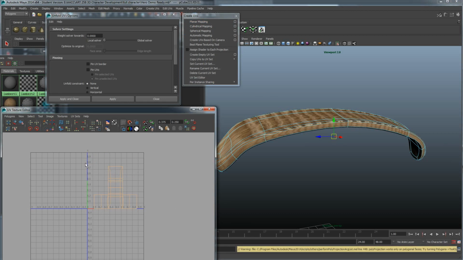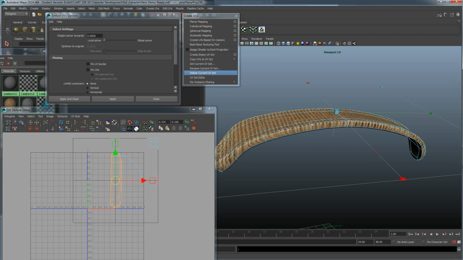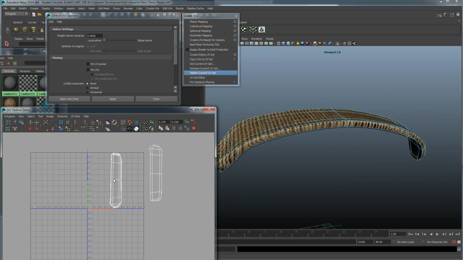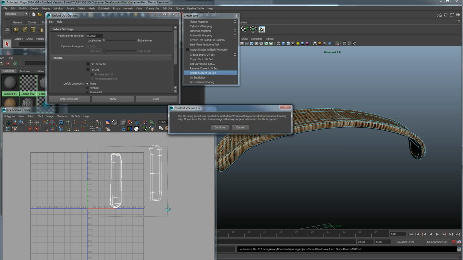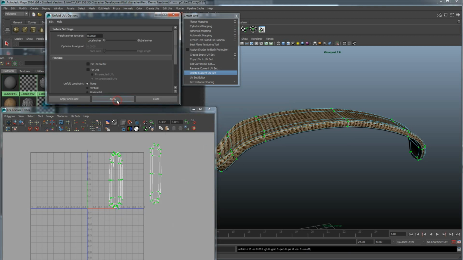So back to face mode, grab these that I want, planar mapping, and a planar mapping grabs the rest of them. So now I have both sides. I'll take this again, and you can't unfold the faces, so you have to right click and go to UV mode and then select the UVs. I'll do it on both of these and press apply so I can unfold these.